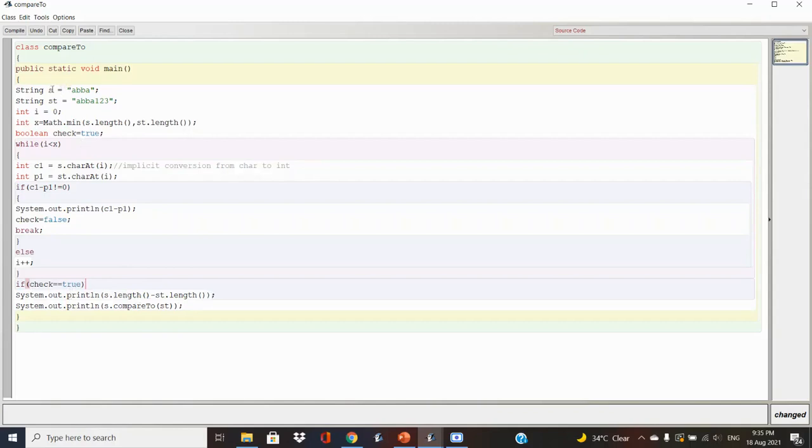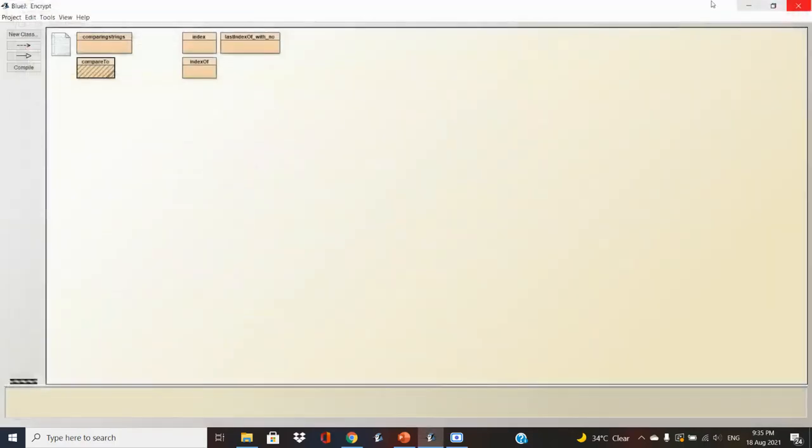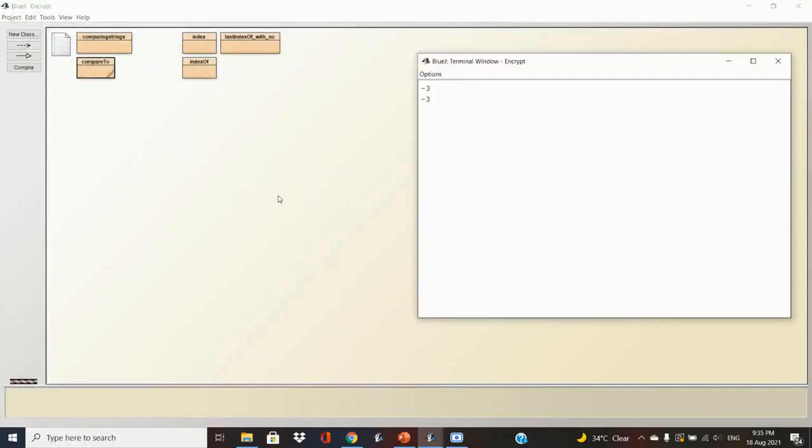So the length of S is 4 and ST is 7. 1, 2, 3, 4, 5, 6, 7. So it'll just print 4 minus 7. So the answer should be minus 3, right? So let's run that one as well. And there we have it. It's minus 3.